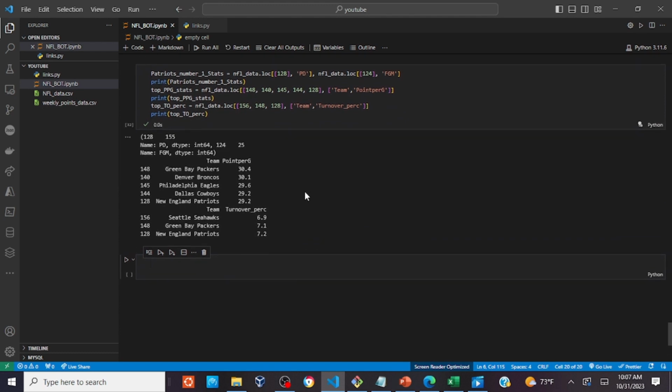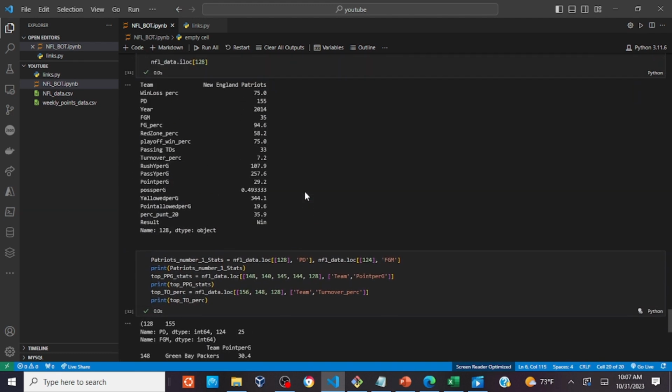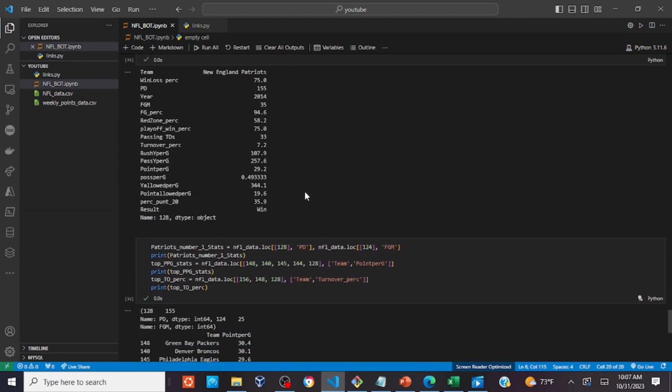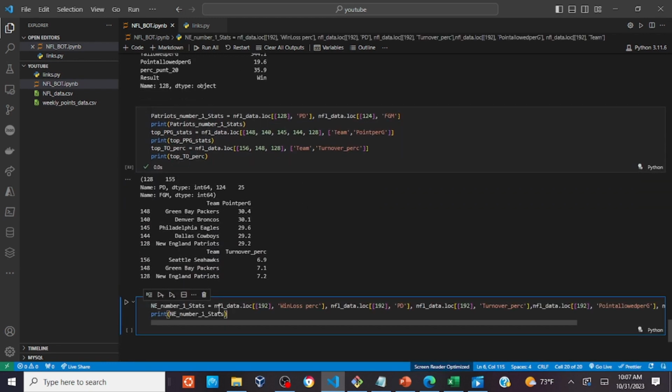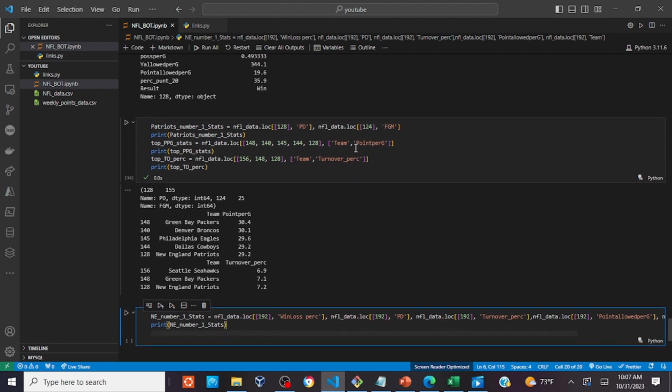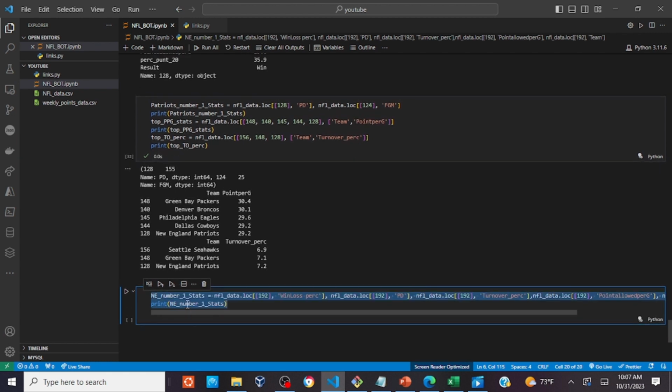Just make sure, because the Broncos won multiple times. The Patriots won multiple times. 14. Alright, so that's not yet.